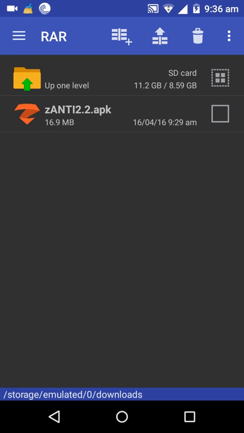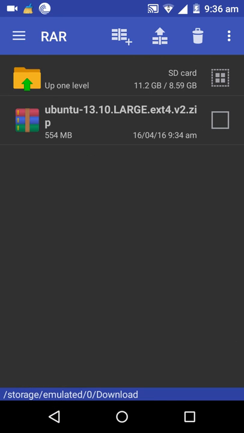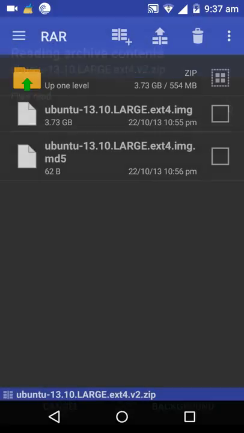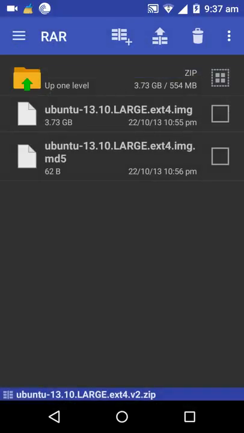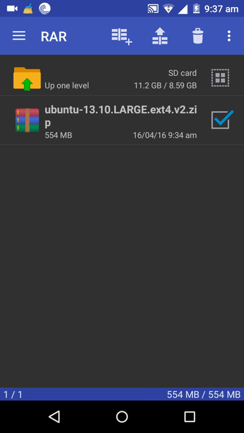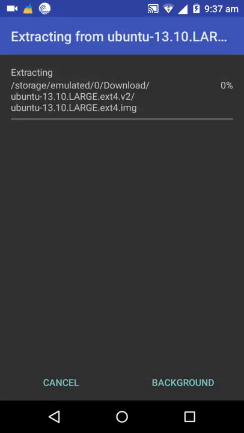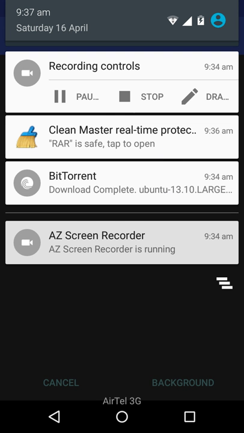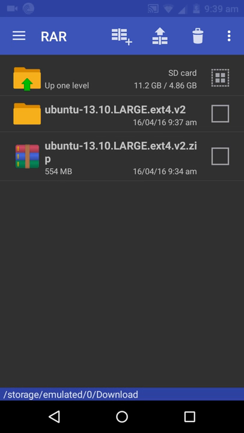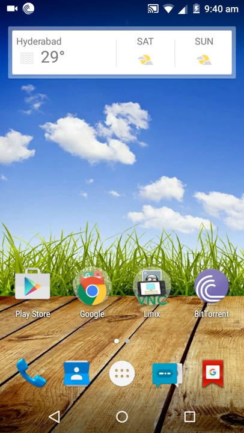Go to your downloads and extract it. You will get two files. One is 3 GB and one is a small file. Extract here. Wait until it extracts. Hey guys, it has been extracted.